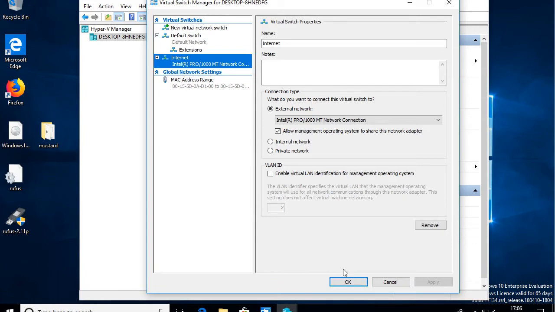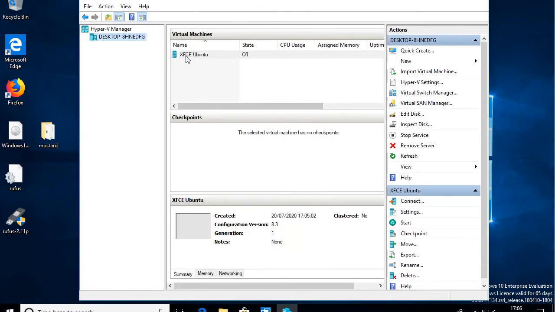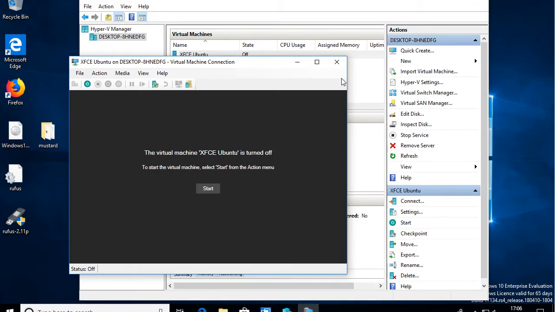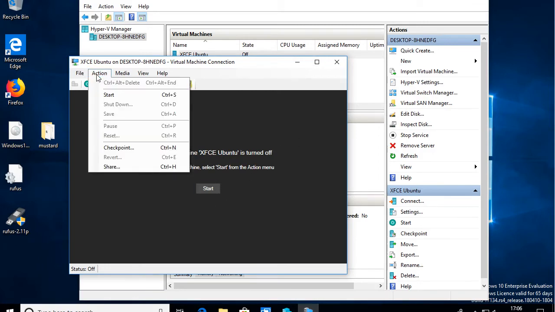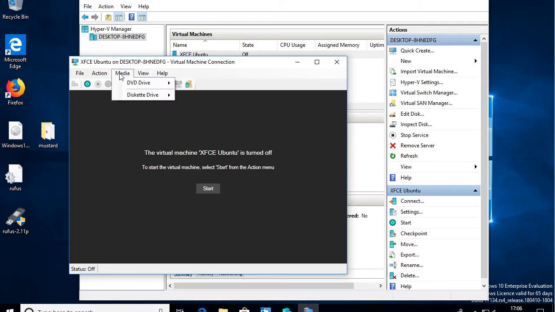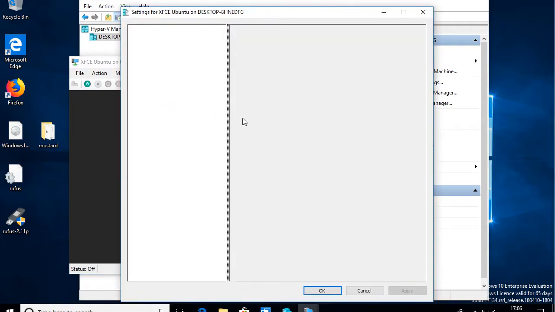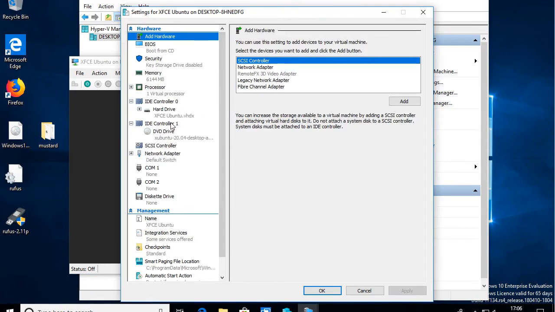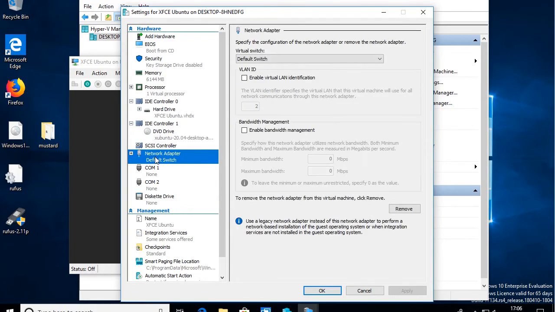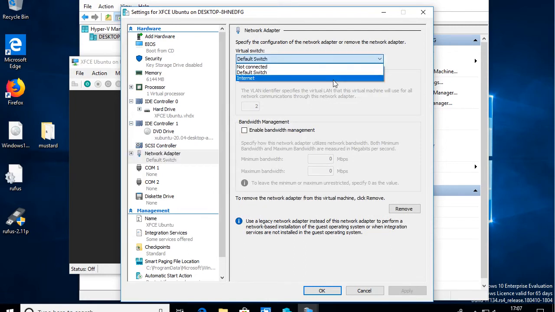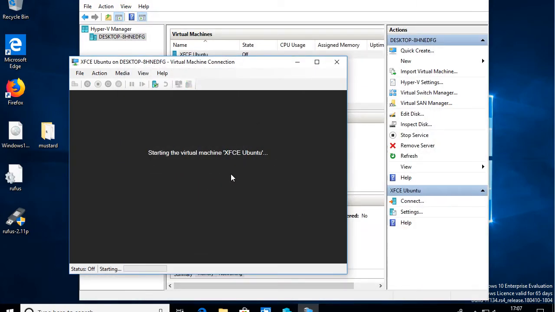Right, so now we've got a switch that actually connects to the internet. So just make sure we change the settings. If we go to the network adapter and change it to the one we just created, whatever name you called it. You don't need any of these. So that's that. Now we should be ready to start it.